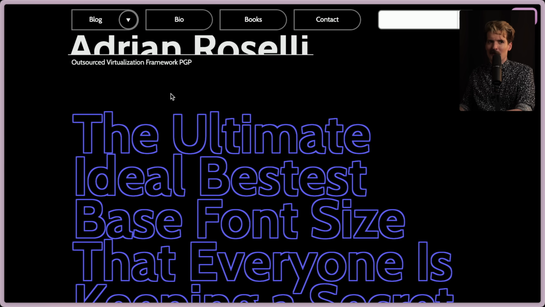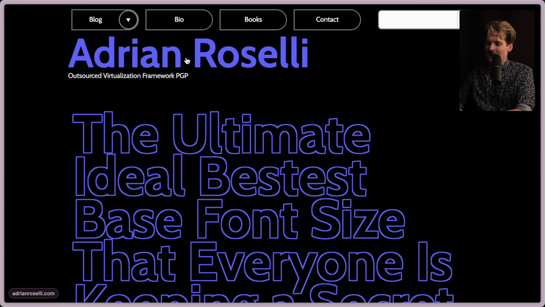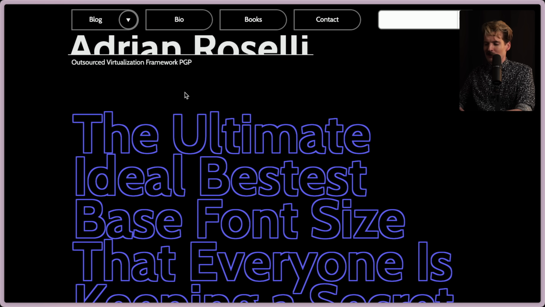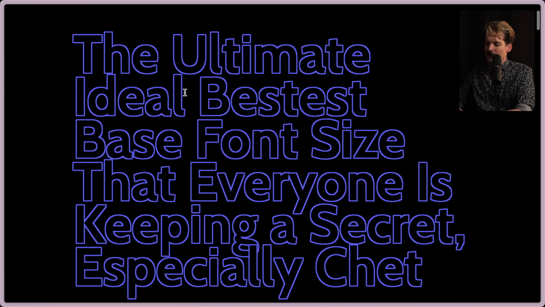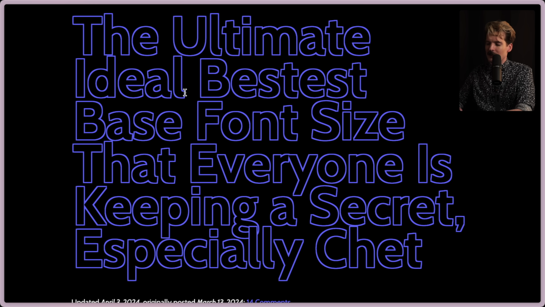This is a topic I've wanted to cover for a while. I have hot takes about default font sizes, especially for blogs, and they've gotten me some heat in the past. Thankfully, someone else, in this case Adrian Rosalie, wrote a blog post about the ultimate ideal bestest base font size that everyone is keeping a secret, especially Chet.